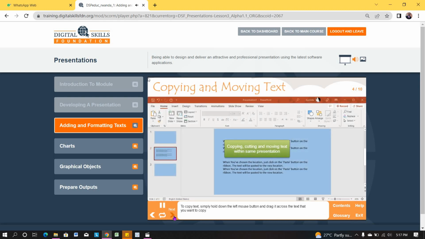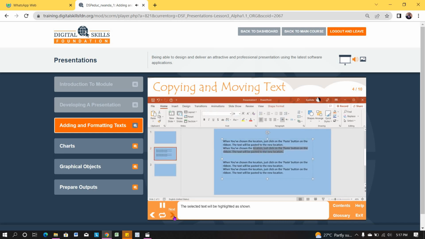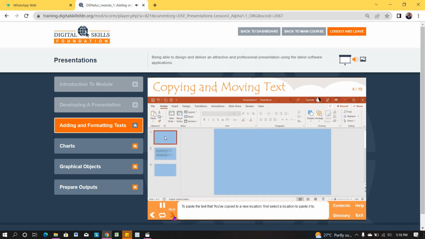To copy text, simply hold down the left mouse button and drag it across the text that you want to copy. The selected text will be highlighted as shown. Next, click on the Copy button, which you'll find on the ribbon's Home tab. To paste the text that you've copied to a new location, first select a location to paste it to. When you've chosen the location, just click on the Paste button on the ribbon.